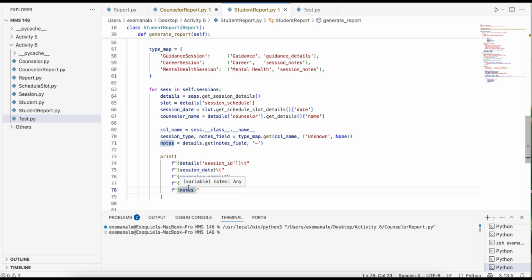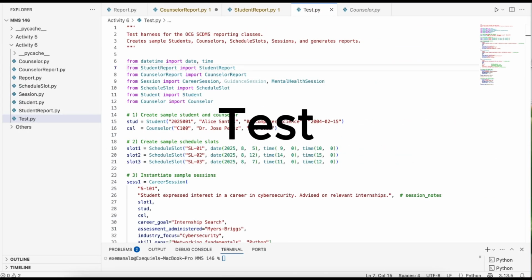This gives the student a clear history of their counseling sessions while following the common interface defined by the report-based class. We'll demo everything in this test Python file, starting off with importing the classes that we need from the previous activities, which are the student report, the counselor report, our session subclasses, the schedule slot, the student, the counselor, and the date and the time types.